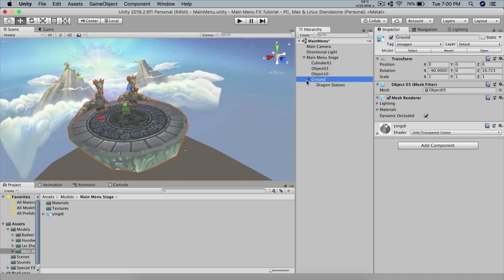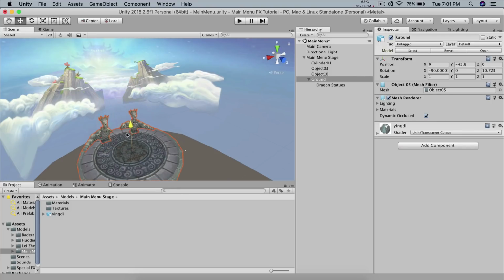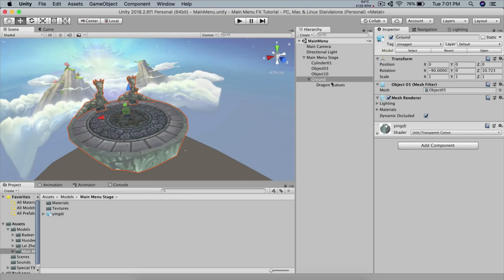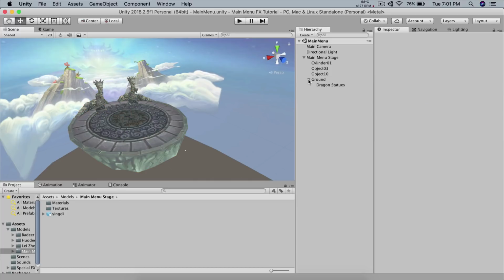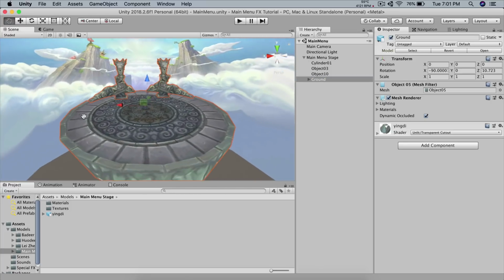The reason for that is because now the statues are children of the ground game object. So if we turn it off, the statues turn off as well. If we move the ground down, the dragon statues move down as well. This is basically what we're doing because we are going to animate this as well.